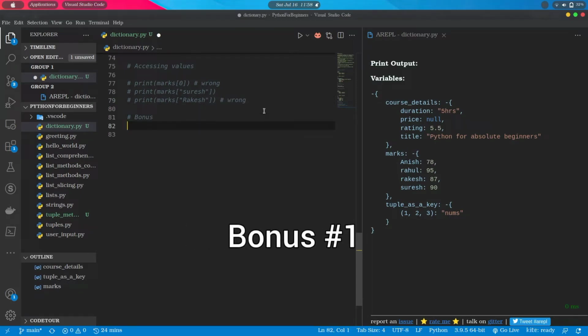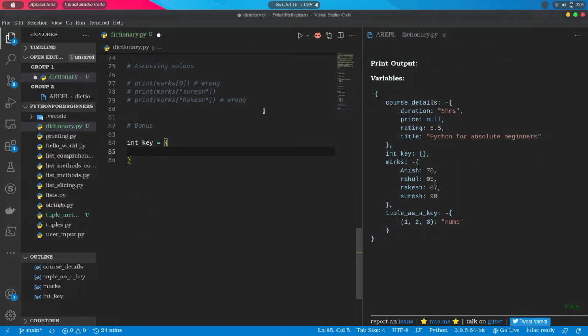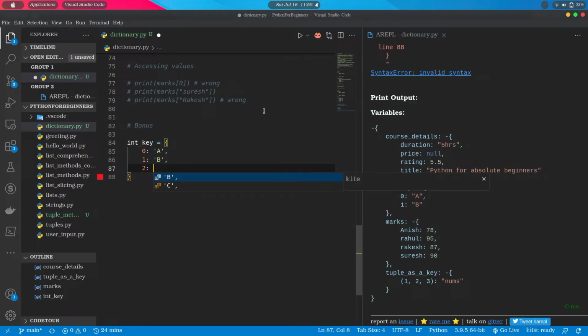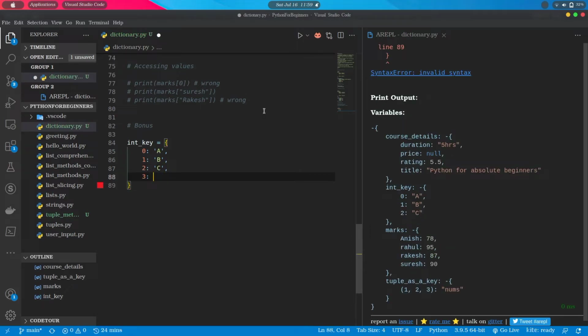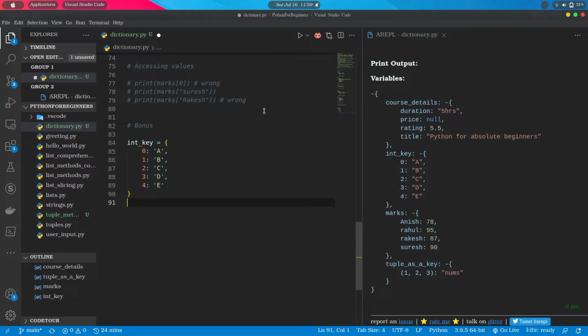Now a bonus tip here, if we want it to behave like a list and access the values via 0, 1 like indices, we have to use integer keys. Let's take an example, int key equals and inside curly braces 0 colon A, comma 1 colon B, comma 2 colon C, comma 3 colon D, comma 4 colon E. Nothing fancy. I have just used some integer values as a key and put corresponding values, similar to the way we have already done in our previous examples.